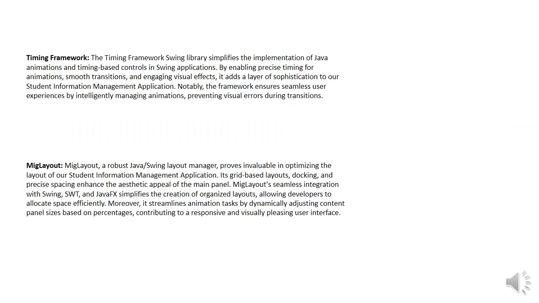Now I will go to the frameworks that I use. The Timing Framework simplifies the implementation of timing-based control in Java Swing applications by enabling precise timing parameters, smooth transitions, and engaging visual effects. It is well suited to student information management applications. Notably, the framework ensures a seamless user experience by intelligently managing animation, preventing visual errors during transitions.